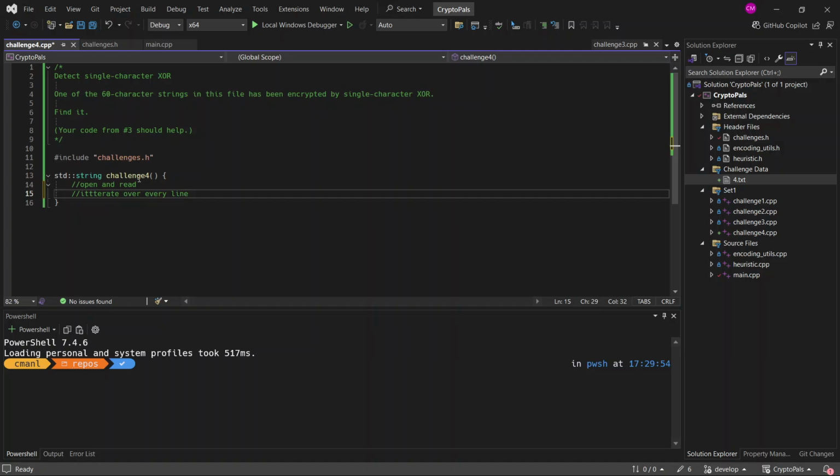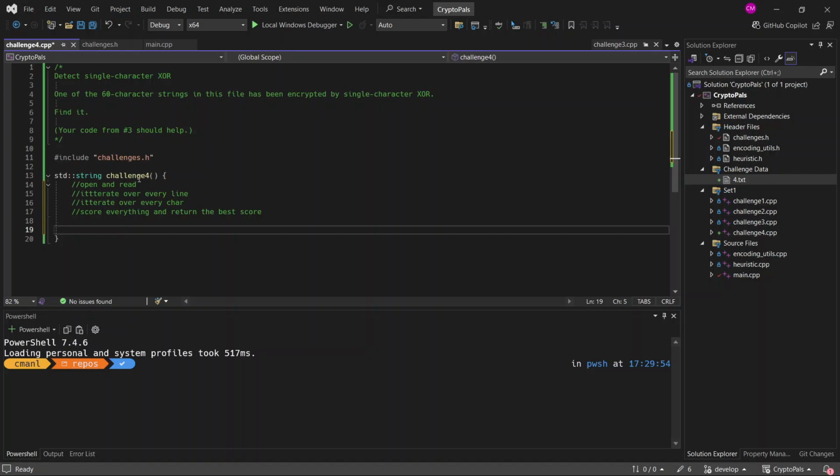We'll go over every single line in this file in order to find the one that is actually encrypted, and then we're going to iterate over every single character possible from 0 to 255 in order to try to find the key. Then we're also going to score everything. Using our heuristics function from last time, we will score all of the different decrypted lines, and whichever one has the highest score is the one that's most likely to be English plain text, and that's the one we will return. So let's jump right in.